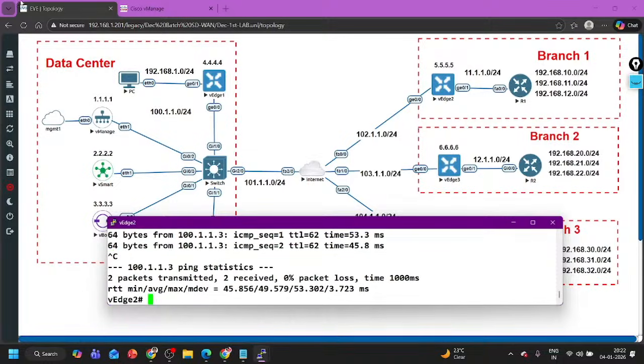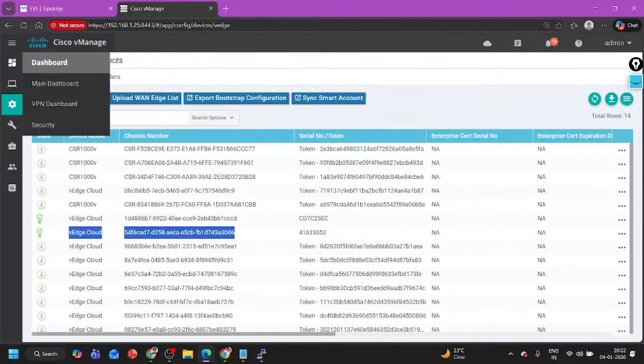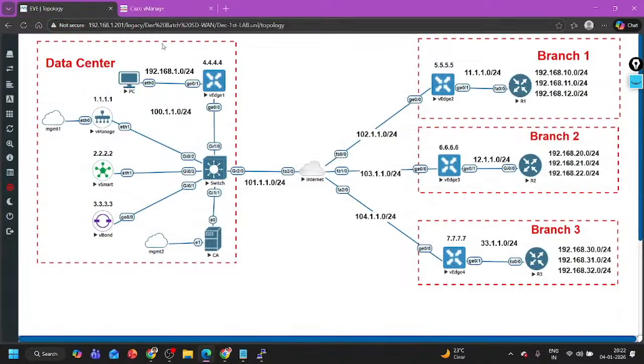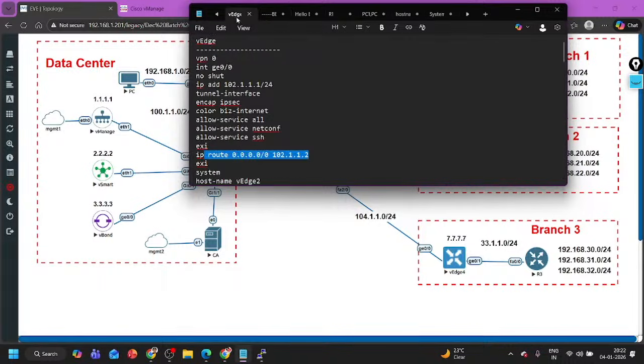Now reachability is there. Now let me take you to the vManage dashboard. Refresh it and now you can see VS2 is onboarded. Now let's onboard the last managed router, which is VS3. So here is my configuration.